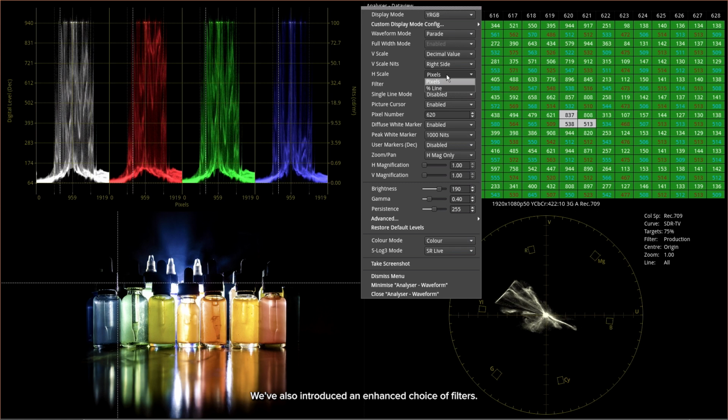We've also introduced an enhanced choice of filters. Previously, you would have flat, low pass, and raw filters. We've now added technical and production. Technical is roughly equivalent to a Rec 601 type filter, which gives you full bandwidth with sharp cutoff. The production filter has less sharp cutoff, less ring, and is a better compromise for operational use.